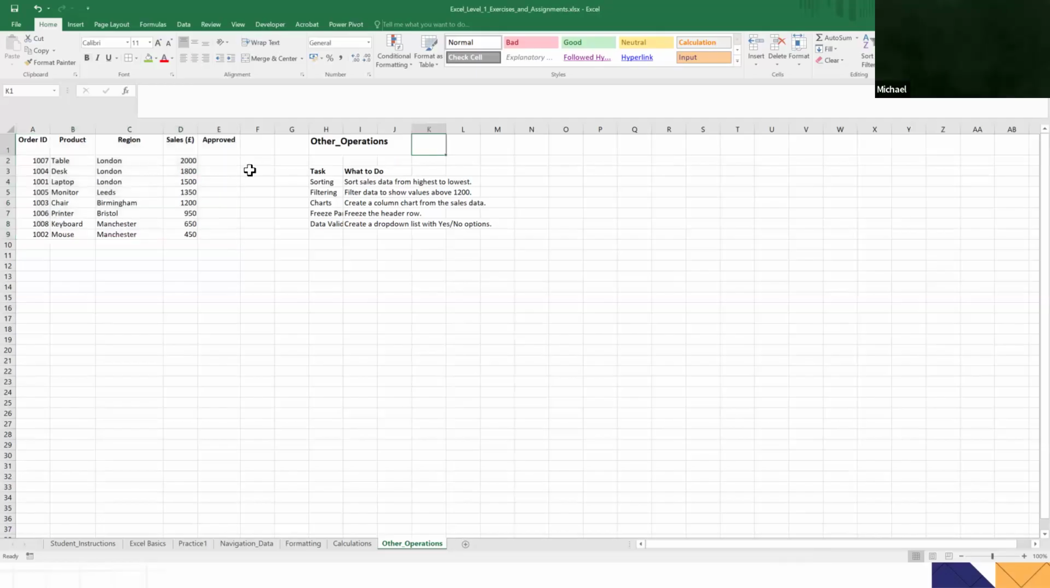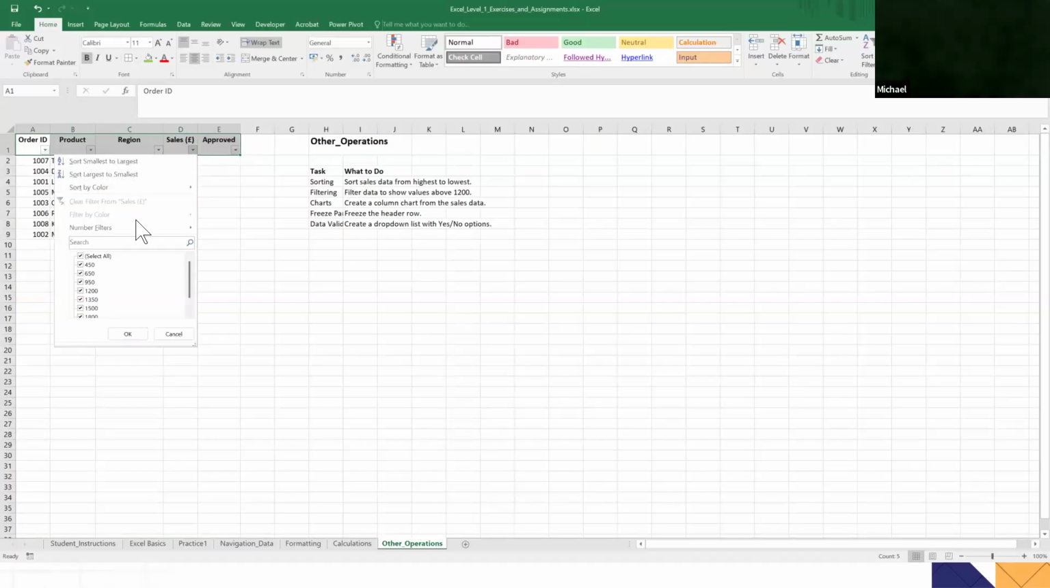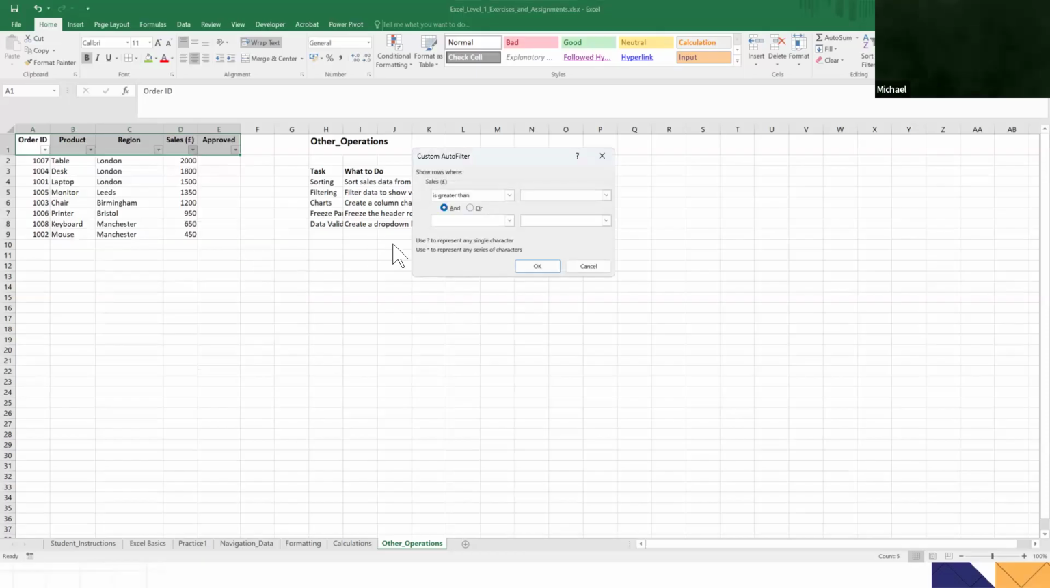So when you want to filter data, you have to select the headers, then activate the filtering. So once you activate the filtering, then you can click on where you want to filter from. You click on this, then it gives you options. So what we do now is we can filter where a value is greater than 1200.